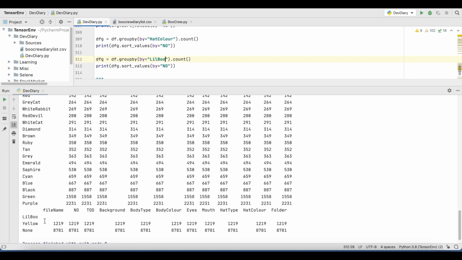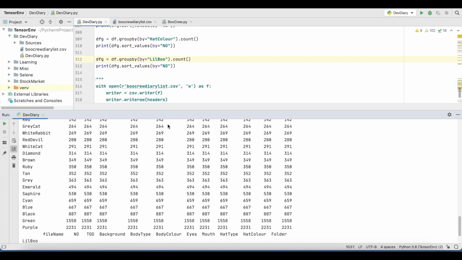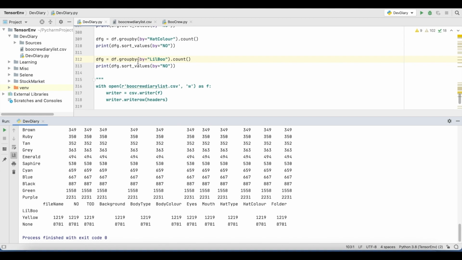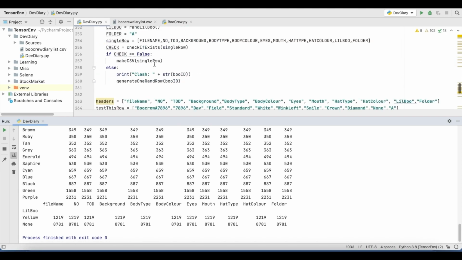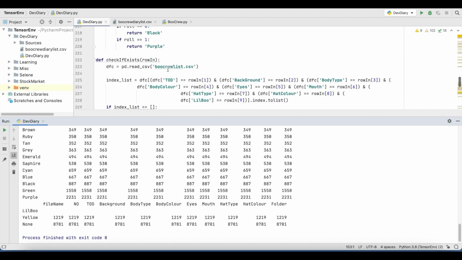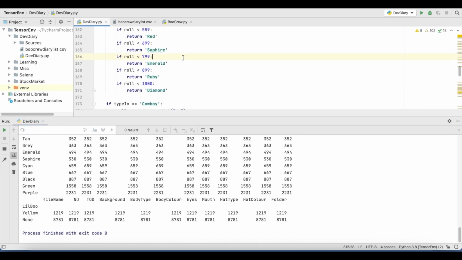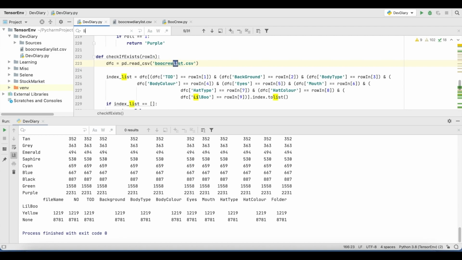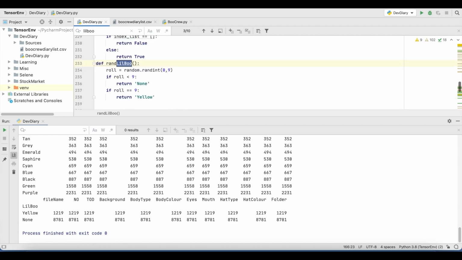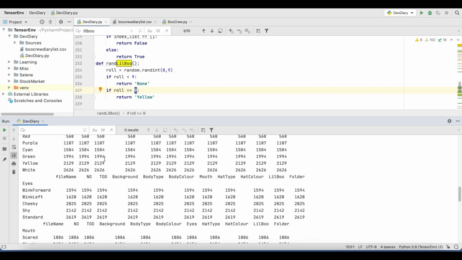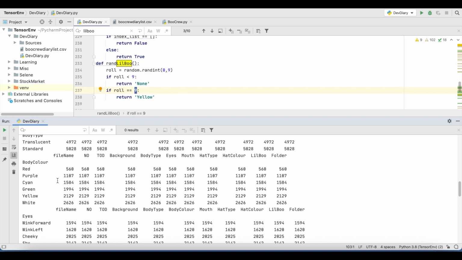So the first thing we want to check is Lil Boo. We knew that we wanted those to be about 90-10, and if we scroll up to the method we have for Lil Boo, which in fact we can search, so we say rand Lil Boo, you can see less than 9 equal to 9. So indeed 10%, and we've got 80% there and 12%. So perfect.